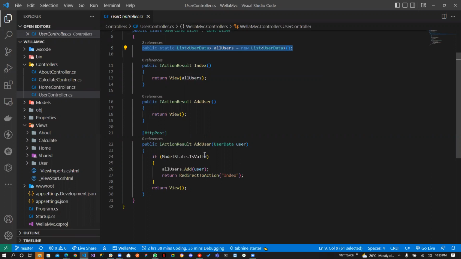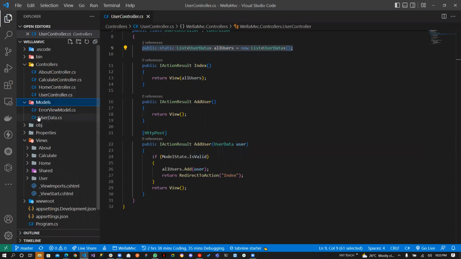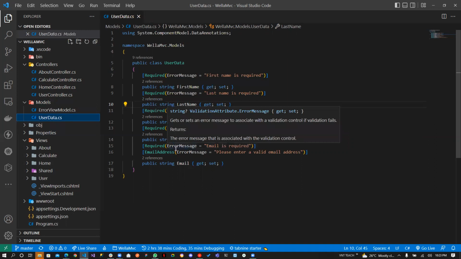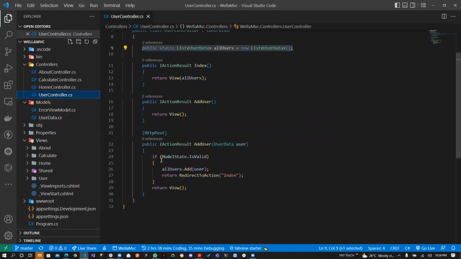This model.isValid is just checking if the model is valid. And how does it know if the model is valid? Then it comes to the model and makes sure that the model passes all of these validations. Required, required, required, required, and for email, it has to be required, and it also has to be an email, right? It can't just be any text. So if it passes all of these validations, then it is valid, and then it will continue this process. But if it doesn't pass, it's going to come to this page that just returns view.